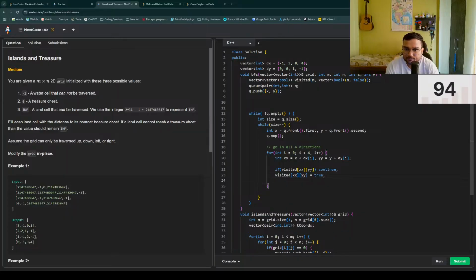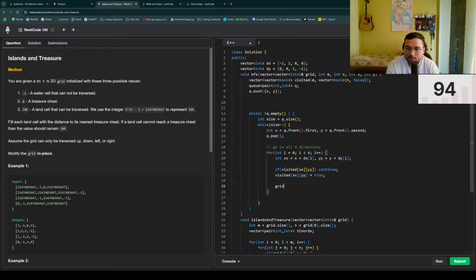And then grid of xx yy equals minimum of grid xx yy, minimum of this, and we need to keep track of distance. Int distance equals, initially it is 1, right?